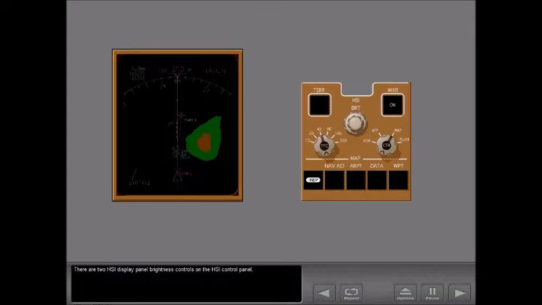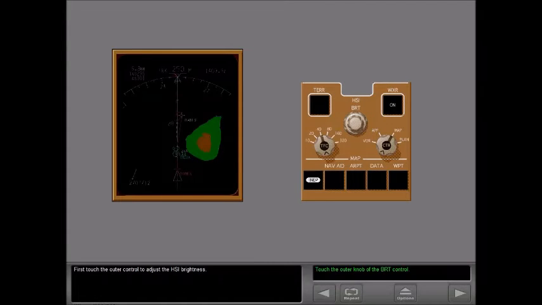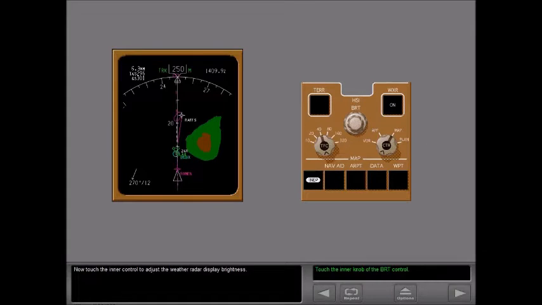There are two HSI display panel brightness controls on the HSI control panel. The outer control adjusts brightness for the HSI display, and the inner control adjusts the brightness for the weather radar display. First, touch the outer control to adjust the HSI brightness. Now touch the inner control to adjust the weather radar display brightness.